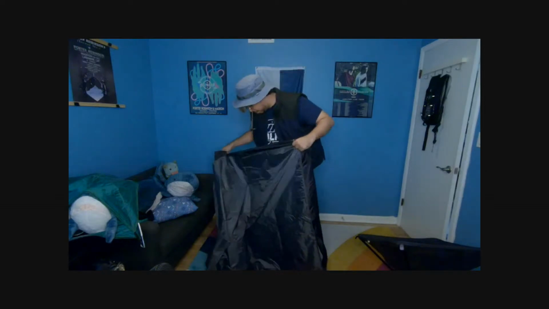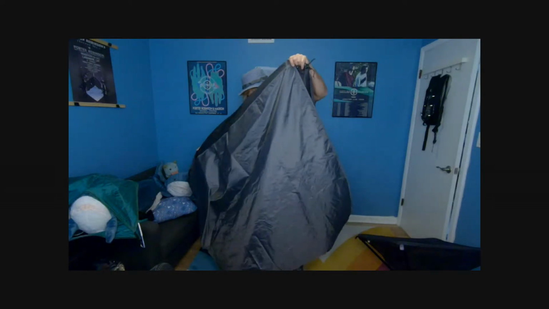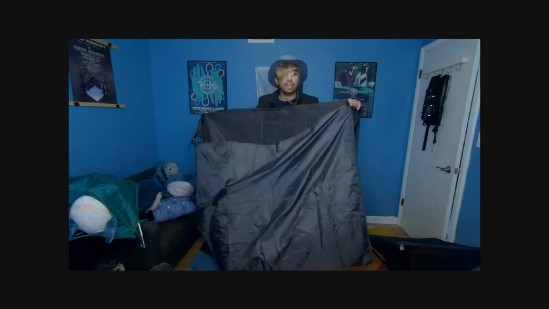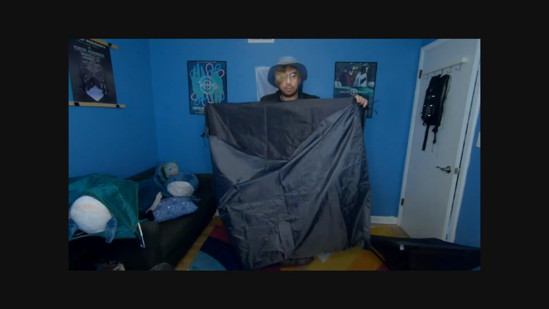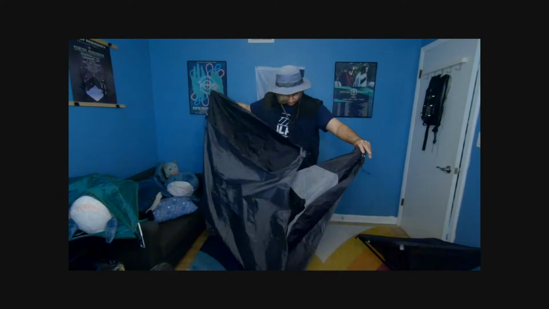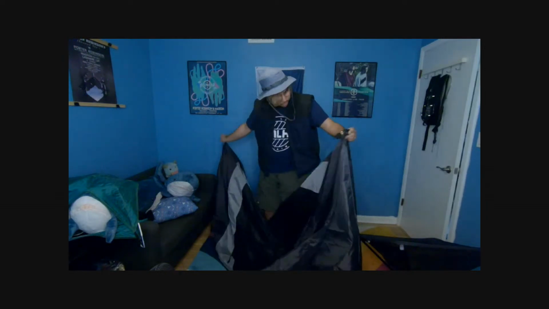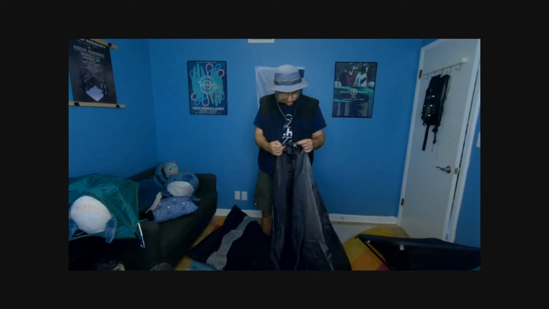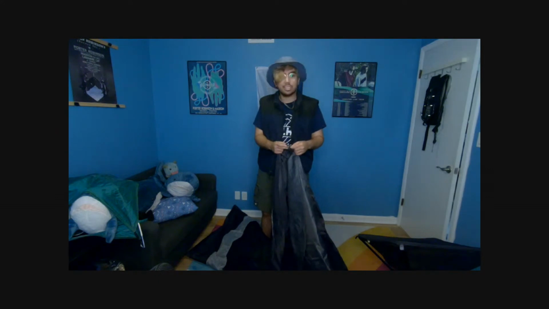I think it's the ground tarp. Yeah, kind of looks like a ground tarp. No, this is the actual tent. This is not a ground tarp. We need this part. Is there a ground tarp with it? Oh, the ground tarp is attached. No, is it? Yes, it's attached.